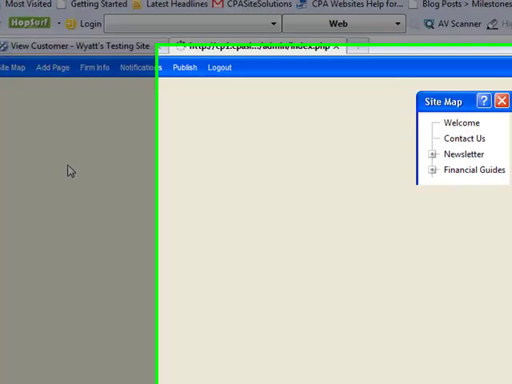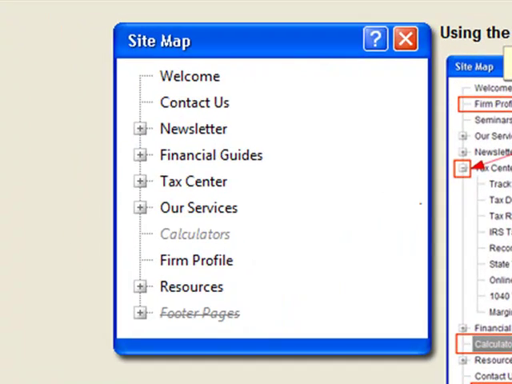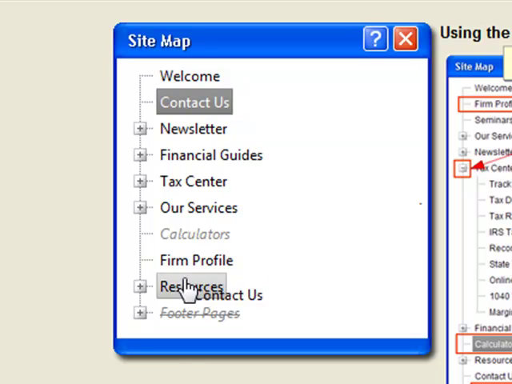The map itself is great because we have a new drag and drop feature. If you have a page you want to move, like let's say this Contact Us page, I don't want it to be below the welcome page. So I'm gonna click that and hold it with my mouse and bring it down.